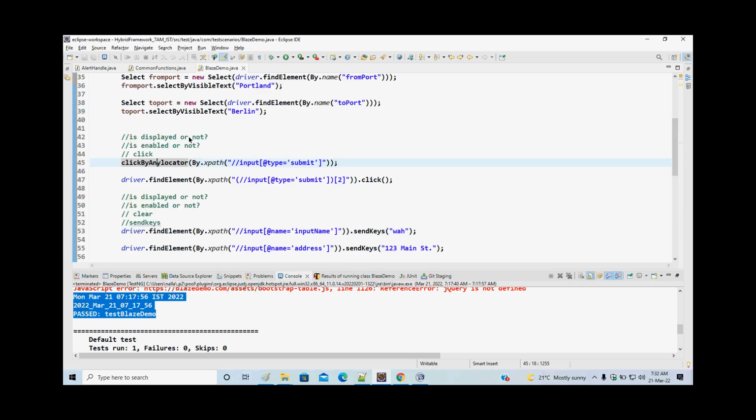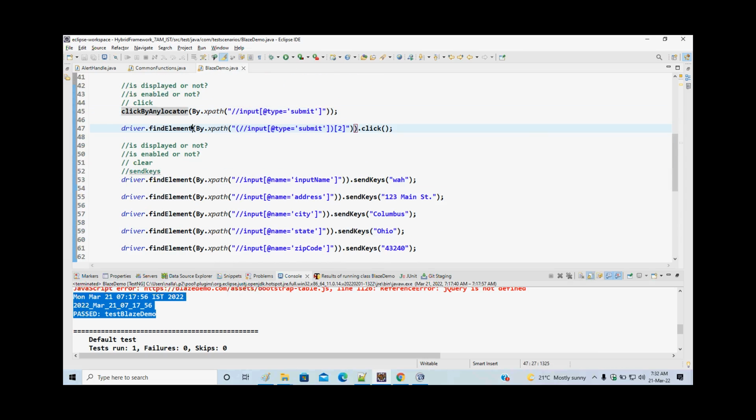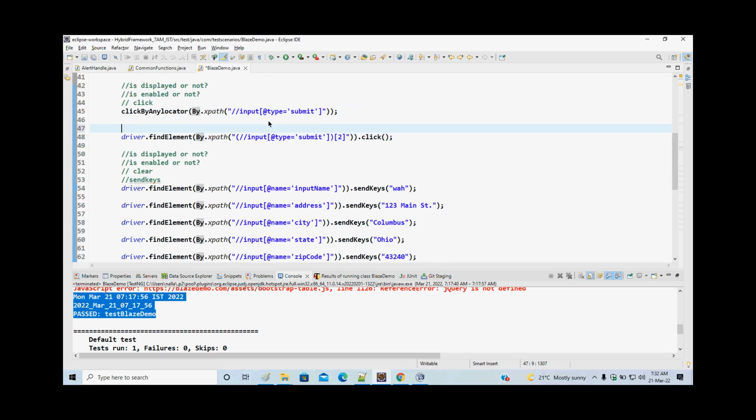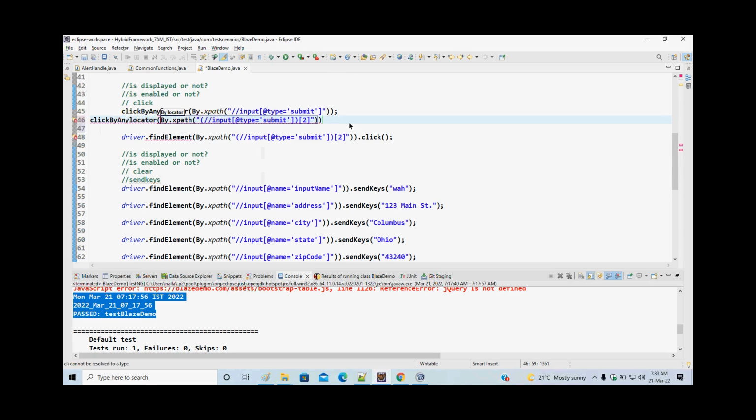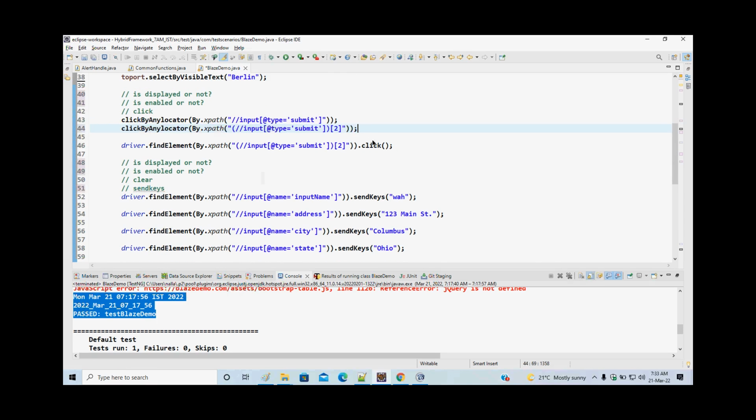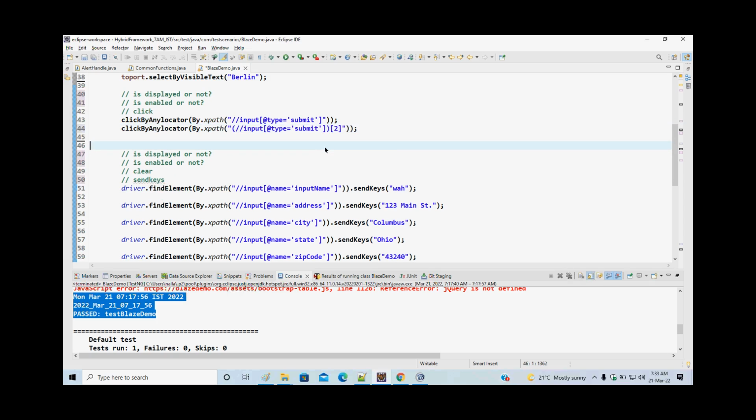Okay, now I'm just calling the methods here. So this is the one. Now tell me how to call this. Copy the locator. What's the method? Click by any locator. That's it. This is not required. And what about this? This is my locator, and call the sendKeys method. So here there are two parameters: one is the locator and one is the test data.